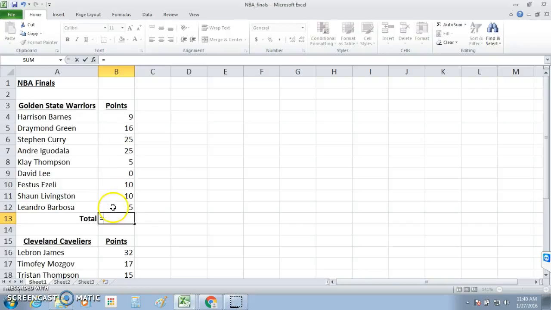We're going to add the cell addresses, not the numbers, but the cell addresses, so that we can get a total. Now let's look at where the points are. That's B4, okay, and then we've got B5, B6, so on and so forth. So we're going to start putting our addresses in.